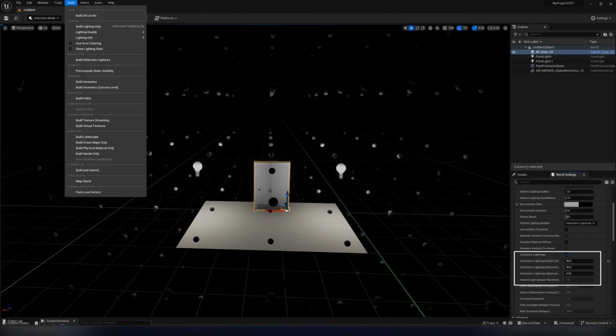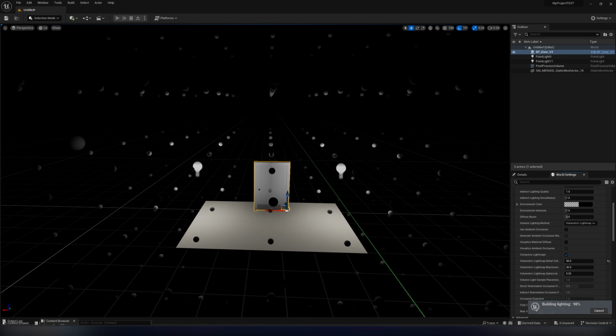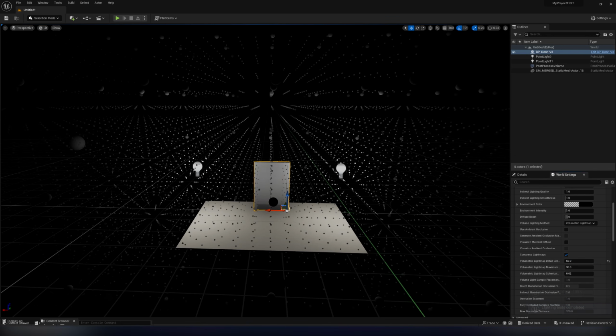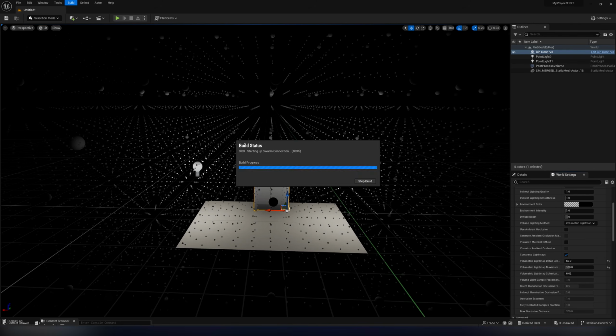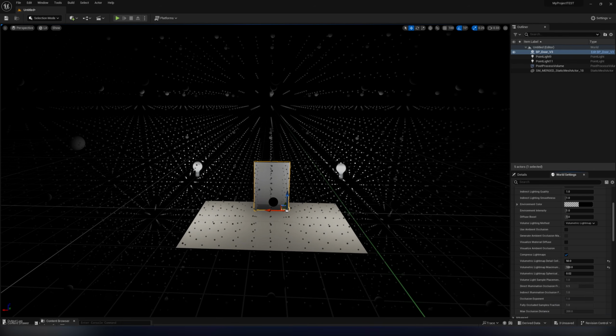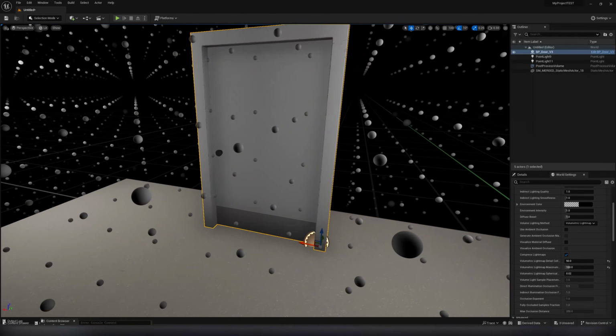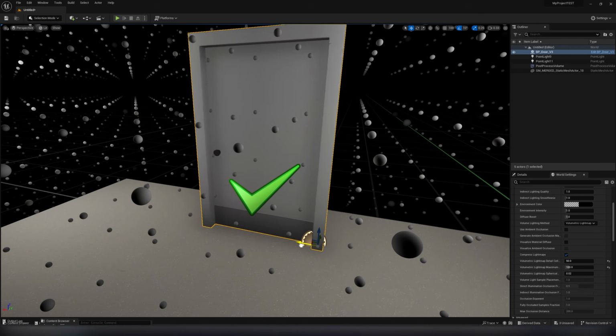Volumetric light map detail cell size. The smaller this value, the denser the grid and the more accurately lighting is calculated on objects. However, baking takes longer and uses more memory. Volumetric light map maximum brick memory. This is the memory limit for storing lighting data. If you see a lot of artifacts in your scene, you should increase this limit.